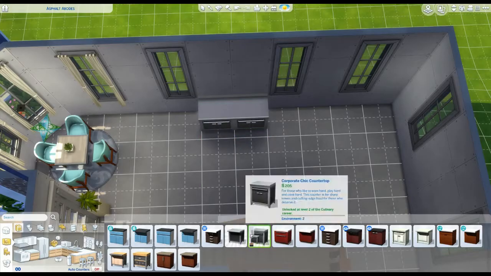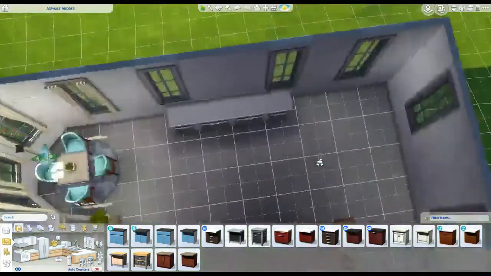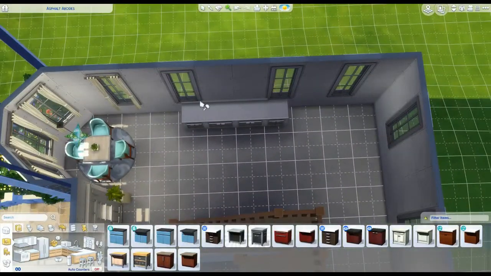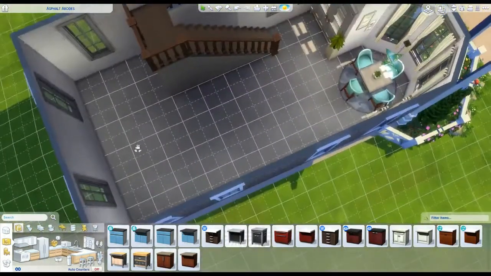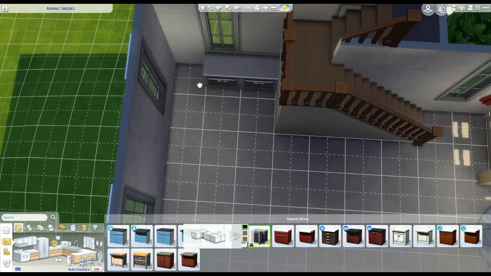And I added in cabinets. I never really added in cabinets before I started recording videos. I would just add in the counters and stuff and completely forget about cabinets and stovetops and stuff.